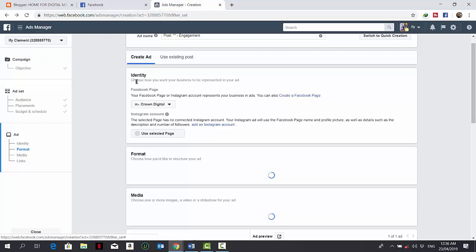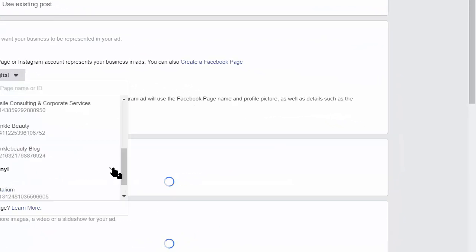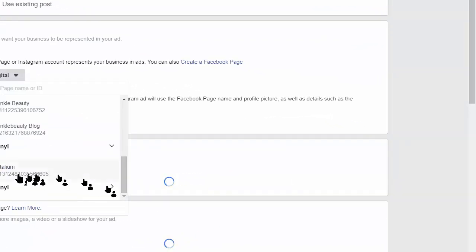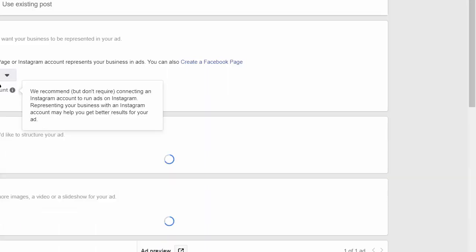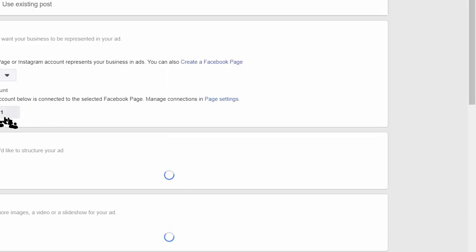Now we have: choose how you want your business to be represented on your ad. Don't make the mistake of using a different page for what you're doing. So I'm going to click on that, but I'm seeing Crown Digitals. That's not the page I'm creating this for. Here I have Digitalium, right? So I'm going to click on Digitalium. This is the page I'm creating this ad for.